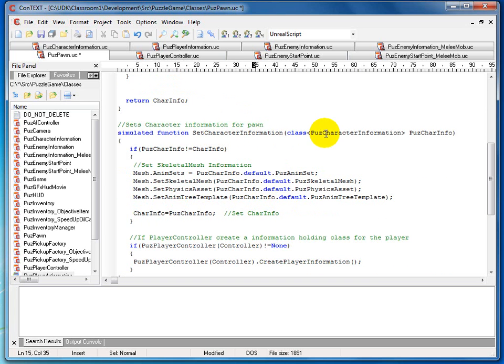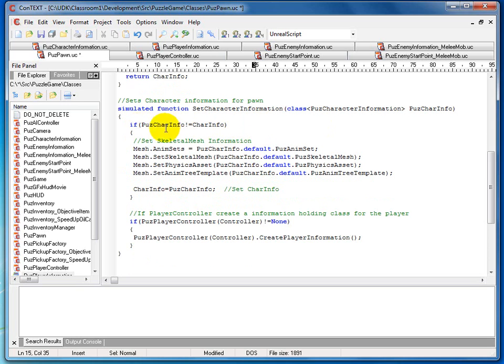So we go down to set character information, and the first thing we do is we check to make sure that it's not already set. So if char info is already equal to what we're trying to set it to, there's no reason to change this stuff because it's already there. Now if it wasn't equal to it, then we need to change it. So this is what that'll do.